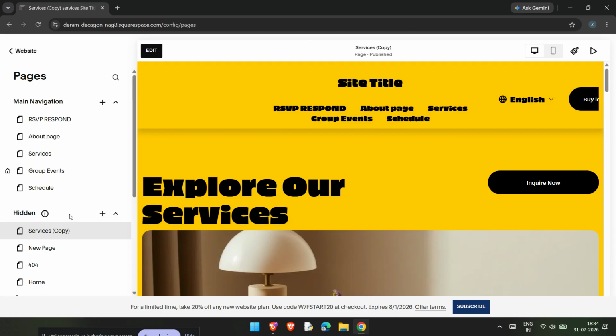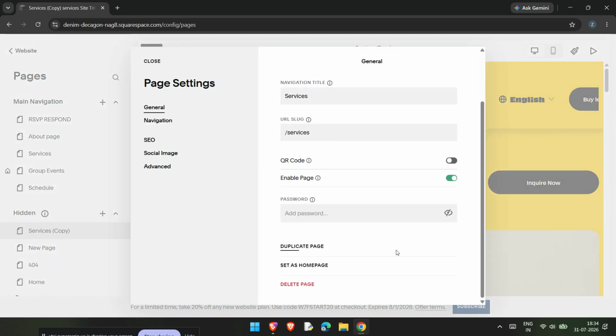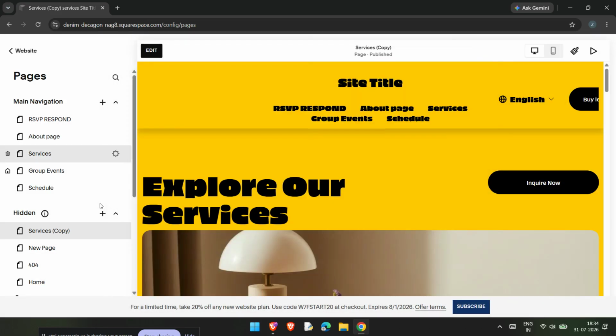So to recap, go to your Squarespace dashboard, open Pages, find the page you want to save, click the gear icon, choose Duplicate Page, confirm it, and repeat that for every page you need backed up. It's quick, simple, and can save you a lot of stress later.